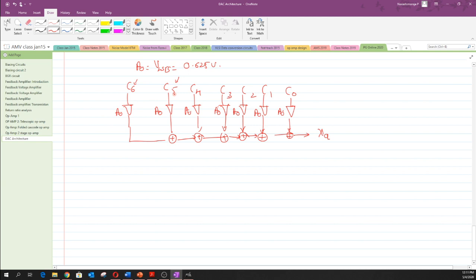So let me begin with this C4, which is basically the fourth bit position. I'm adding this a naught, and the third bit, the second bit, and this another bit. Collectively, it's 5 times a naught. And since we know that the value of a naught is equal to 0.625 LSB, when this gets multiplied by a factor of 5, it becomes 3.125 volt. It's the same value that we would get out of this architecture for binary data equal to 101.